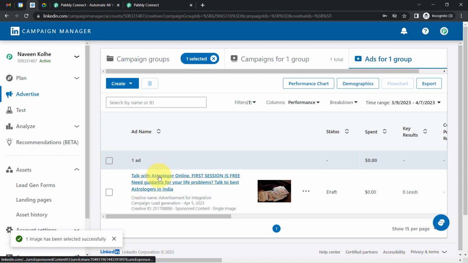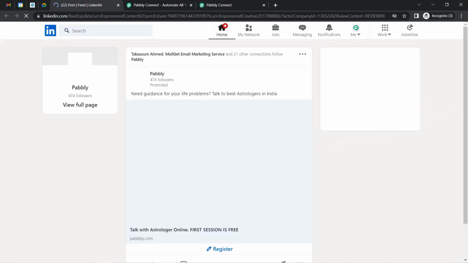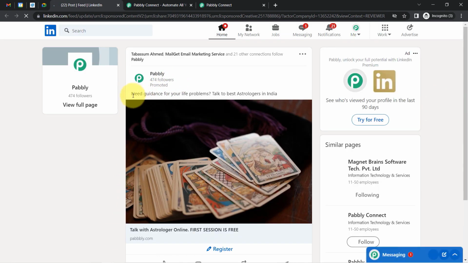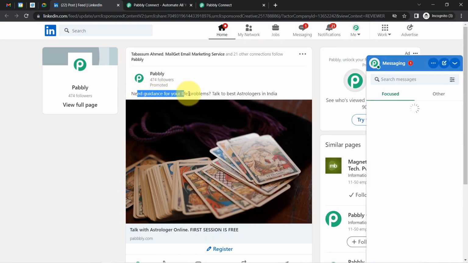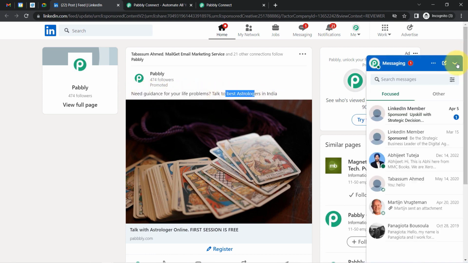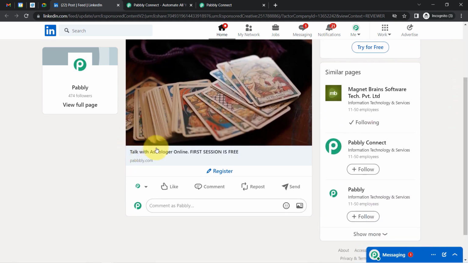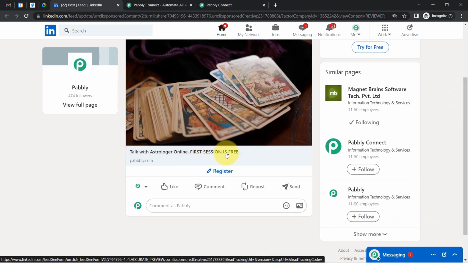Assume that I'm an astrologer and I'm running an ad on LinkedIn for this astrology business, and whoever wants to consult with me can book an appointment. Basically they can fill this LinkedIn lead generation form, and then they can reach out to me and have a consultation with me for free. I'll show you the advertisement which I have created. It says, "Need guidance for your life problems? Talk to the best astrologers." And here you can see, "Talk with the astrologer online, first session is free."